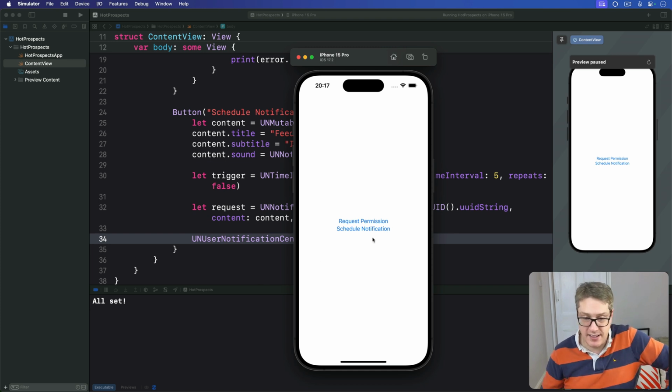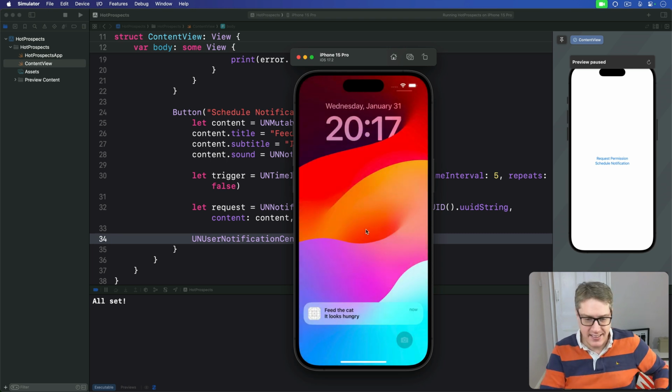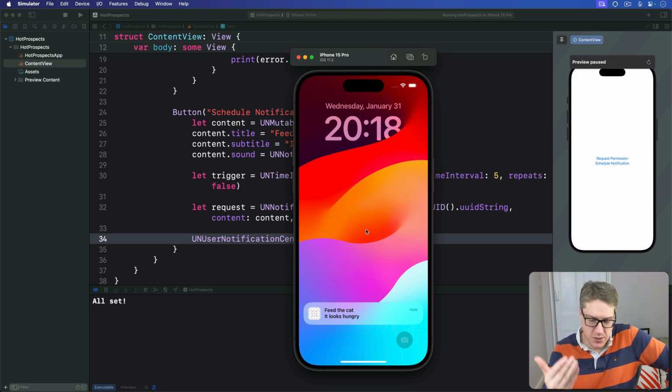Once you do that, you want to press Command L directly afterwards to lock the virtual device. So I'll press Schedule now and then Command L, lock my device. Count to five or so, hopefully. Boom. Feed the cat. It looks hungry. As you can see, the device wakes up, shows our alert, and had that sound as well. Nice.